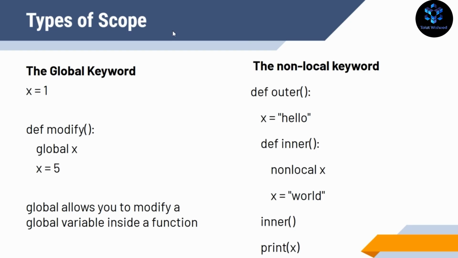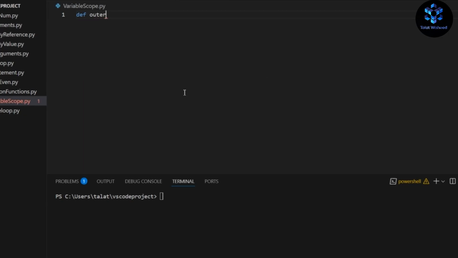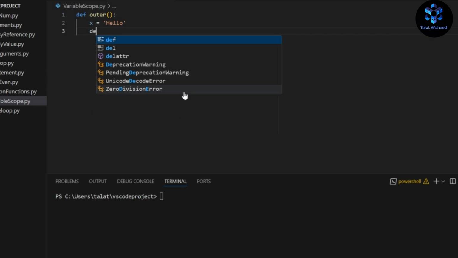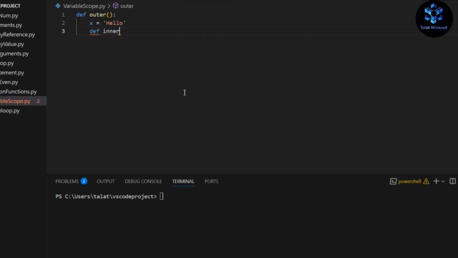Next, the nonlocal keyword. Similarly, nonlocal is used to modify variables from an enclosing non-global scope like this. I'm writing def outer, x is equal to hello, and another function, def inner, and after that the nonlocal keyword x, and let's reassign the x value. I'm writing x is equal to world, and then calling inner and printing this x value, print x. Here this will print world because nonlocal tells Python to use the x from the outer function. This is all about Python variable scope.